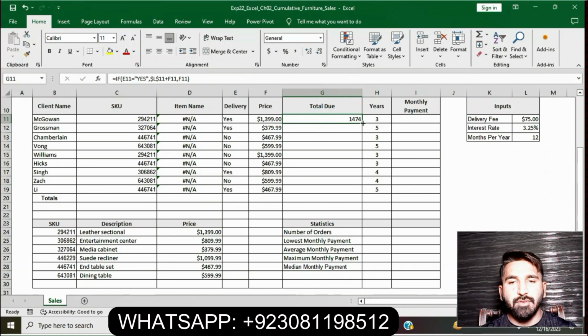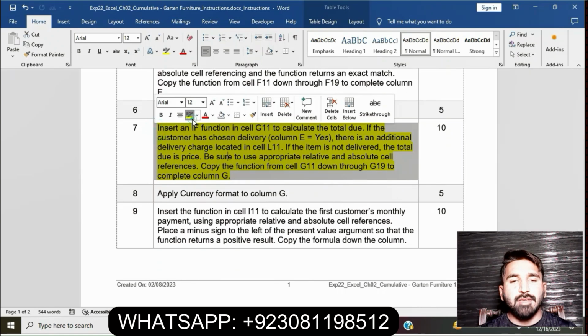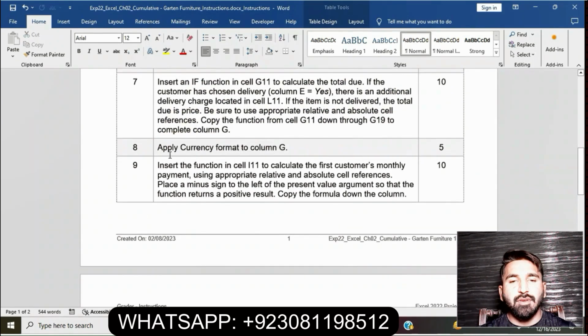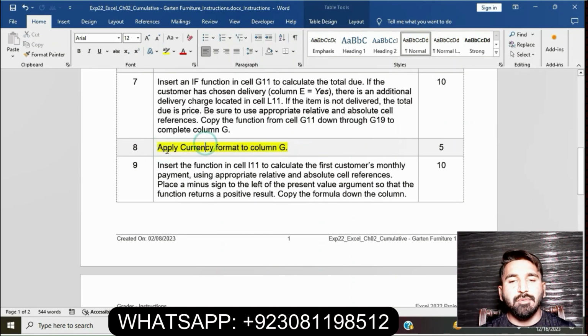Okay, use fill handle function. Okay, it will be fine. I have done 7 steps of this assignment. Now moving on to step number 8. Step number 8 is to apply currency format to column G. Basically, in this step we will have to apply the currency format on column G.